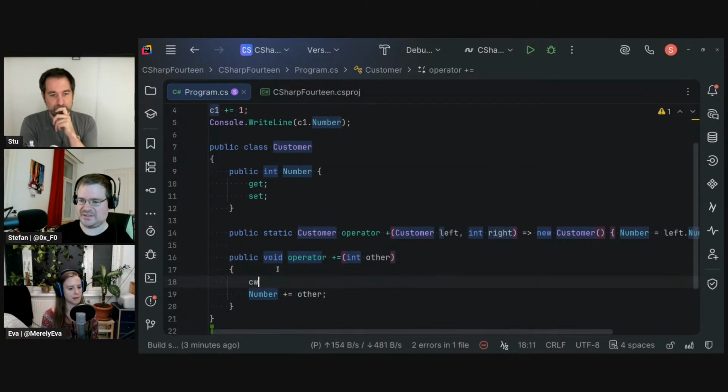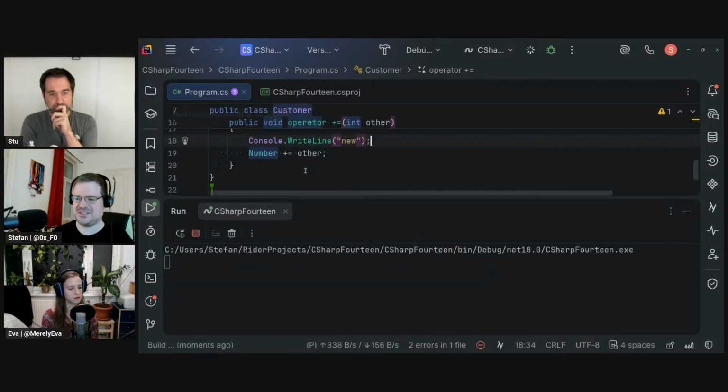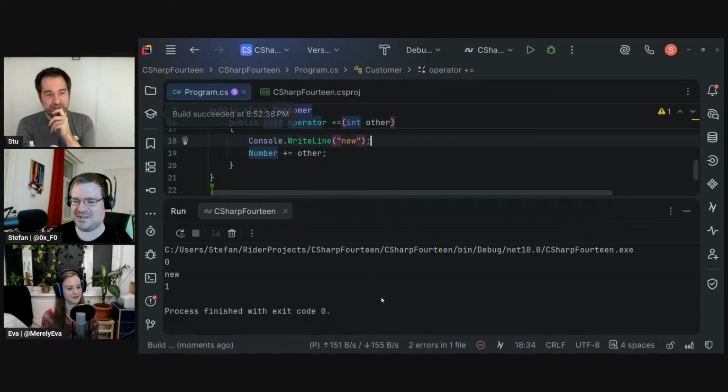Let's do a Console.WriteLine new. So it should now bind to the new one, not to the old one, which is void, which has some instance, and we don't. And we improved performance. We avoided a heap allocation. Cool. Nice. Yeah, and very stuff cool.